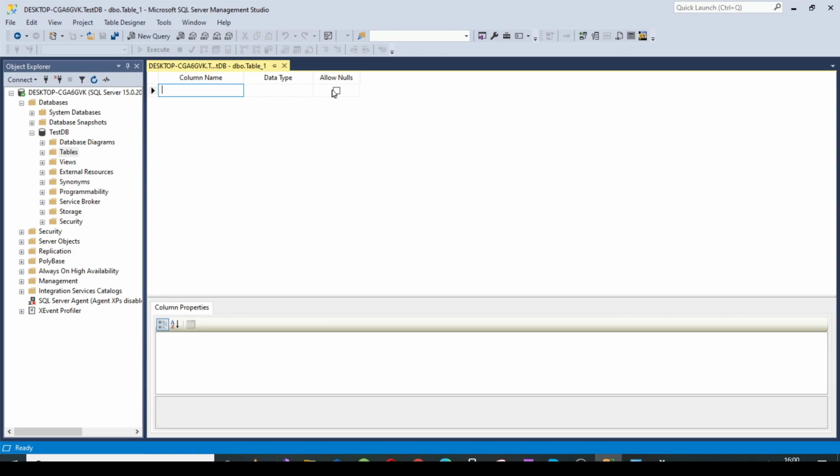If we check this checkbox here, that means column is nullable, and when we add a new row inside the table or update row, we can save empty value for that column. But if checkbox is unchecked, that means a column is not nullable and we need to insert some value for that column. First column I'm gonna add is ID column. Data type is integer. And I'm gonna uncheck this checkbox.